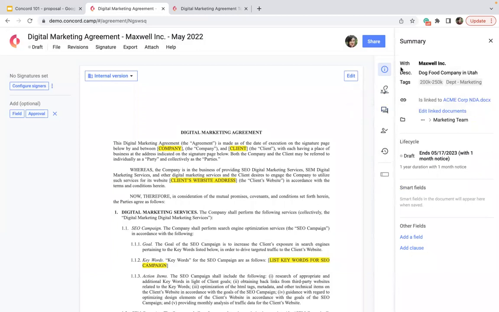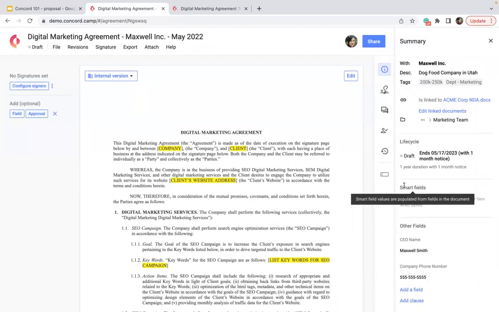Now, this information, the width, the description, the tags, that's all native to the summary. That might not be the only information that is important for you to capture. So you can also add your own fields. Maybe you want to add the CEO name of the Maxwell Incorporation. So we'll say his name is Maxwell Smith. We could say maybe we need a phone number. Again, pardon the typing. It's instances like this where I really am confronted with just how badly I need glasses. And this is information that will, of course, also be stored indefinitely with the contract, but it's custom.